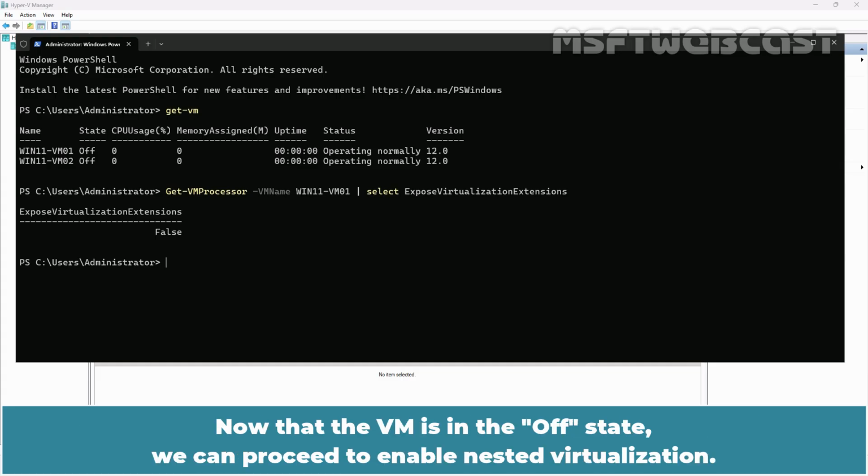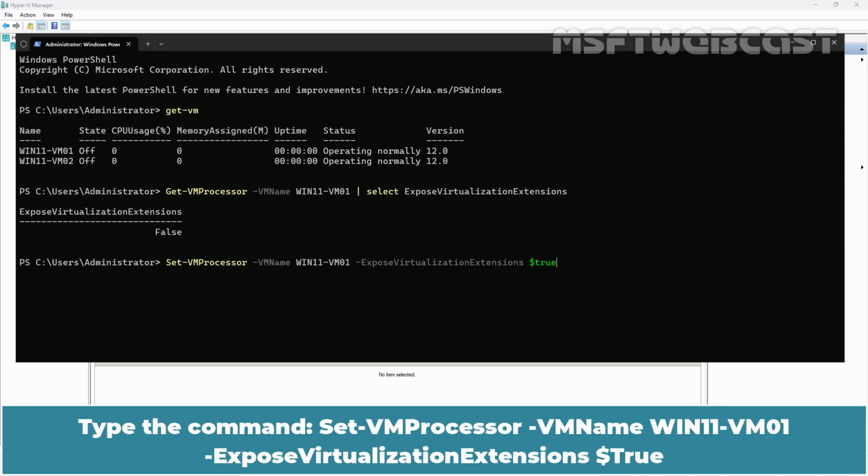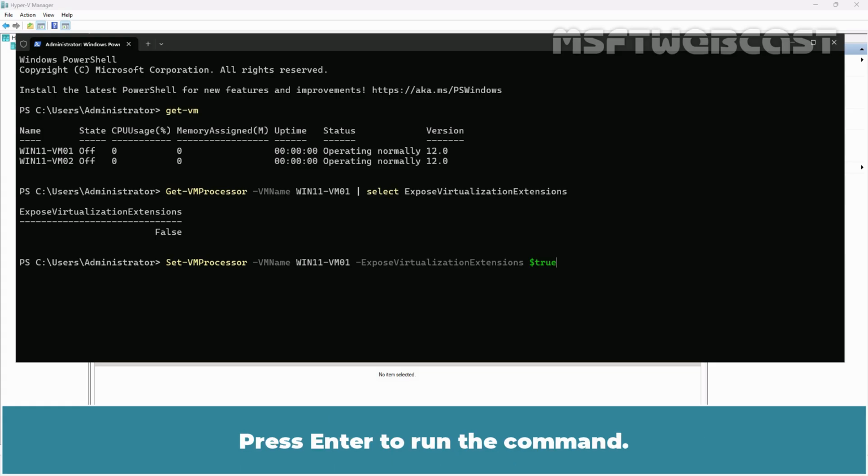Now that the VM is in the off state, we can proceed to enable nested virtualization. Type the command Set-VMProcessor -VMName Win11-VM01 -ExposeVirtualizationExtensions $true. Press Enter to run the command. This will enable nested virtualization.